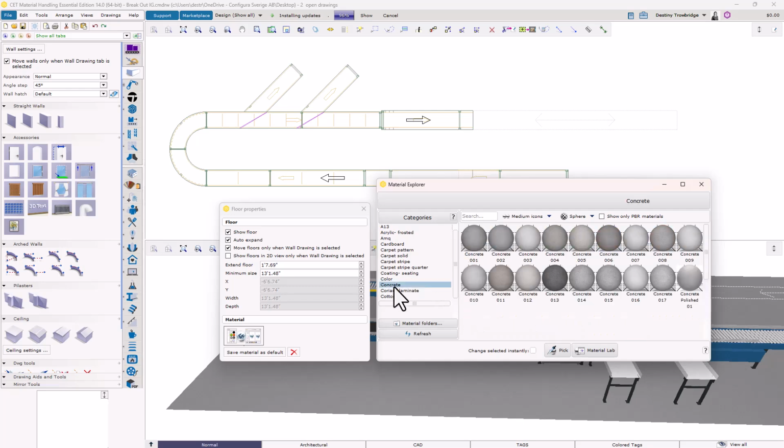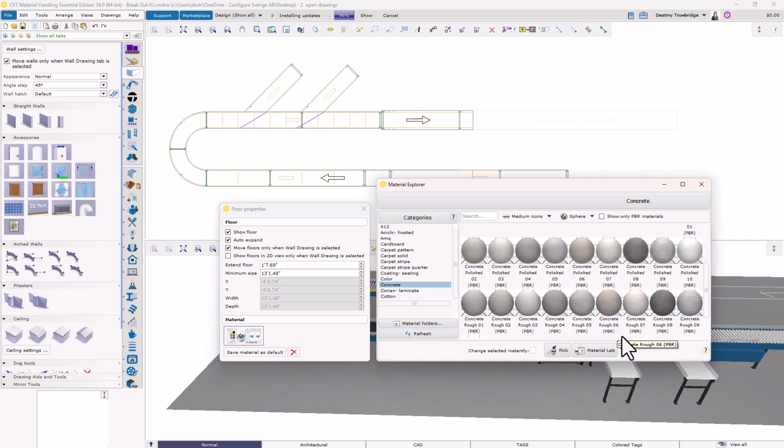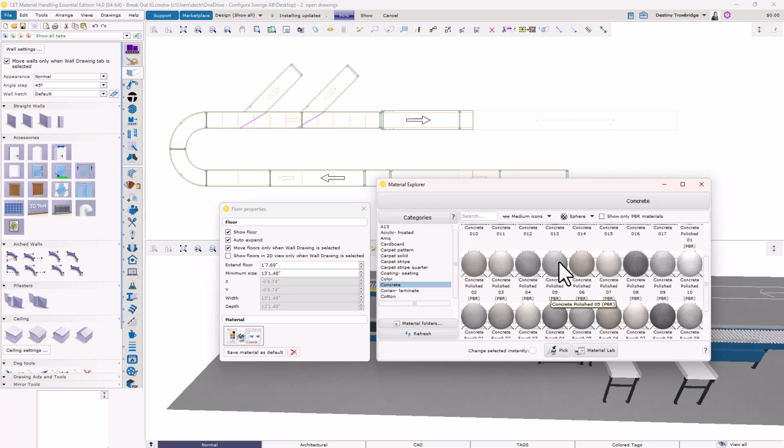So now I have concrete available here in my materials. We've got all kinds of different options. I think this first one is what we've got for our floor currently, but maybe we want to do a polished concrete. Now the PBR materials are going to be more realistic, so for today's purposes I'm going to be leaning hard onto these PBR materials. They will take just a little bit longer to render, but they are a much more realistic finish. So maybe for this one we're going to do this polished concrete for the floor.